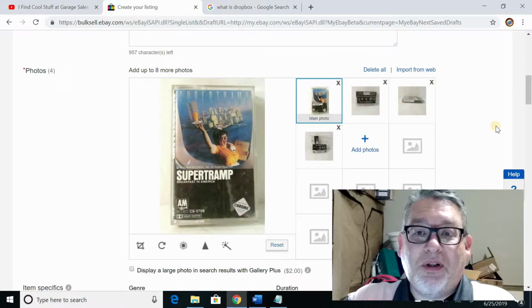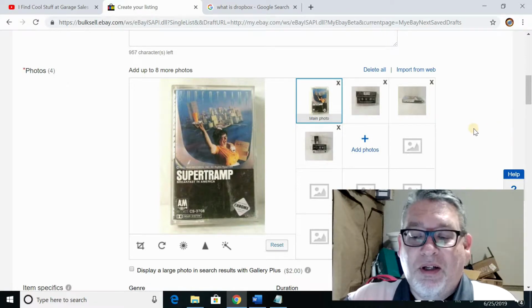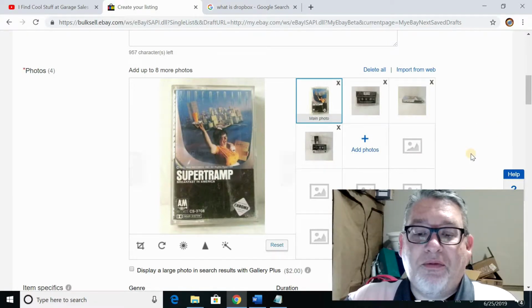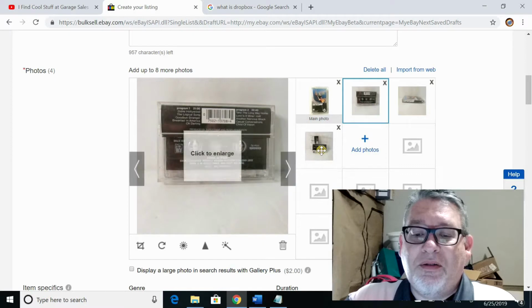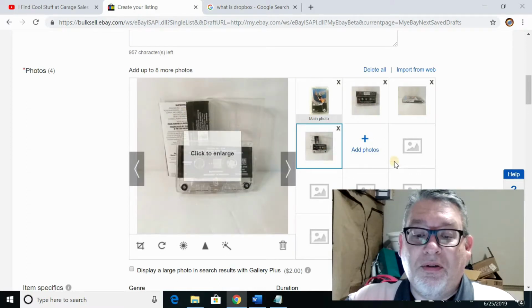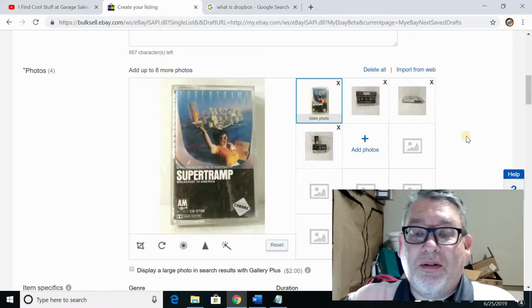I've seen some people list cassettes or 8-tracks, and they only take one photo of the front, and that's it. So as a buyer, I would never buy that. I want to see this photo. I want to see this photo before I buy anything.